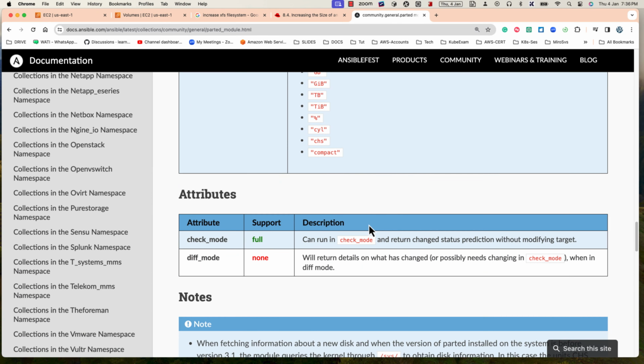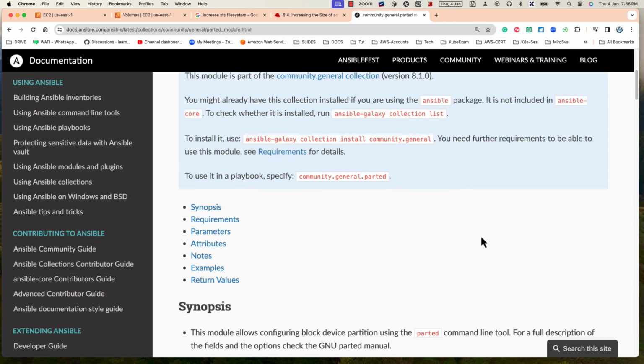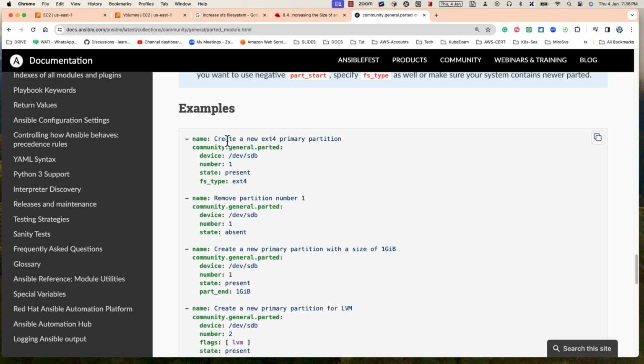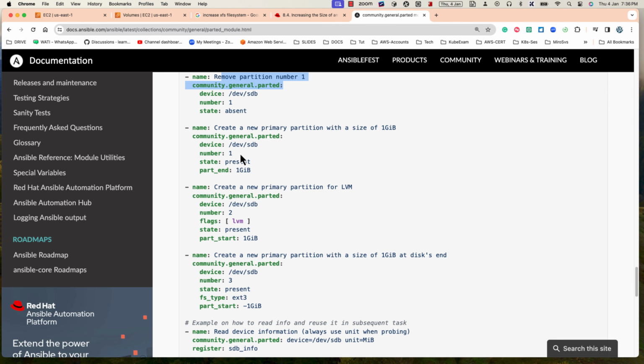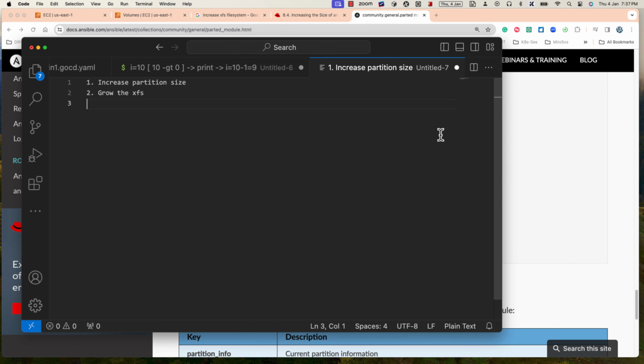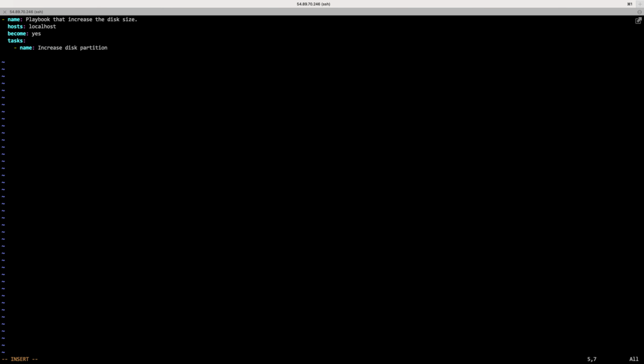And if I go down, there'll be some examples usually, right? So this is the parted module, configure the block device, it is telling. Now if I go here, I'll find how to create a new partition, remove the partition number one, create a partition with the size of 1 GB, create a partition with LVM. So some examples are provided, but the last one I think is more suitable for me, which is extend an existing partition. But here it is getting the information from another command and then it is using that in the second command. So that means I also need to find out the information first in my playbook, and then go ahead and increase the disk size.